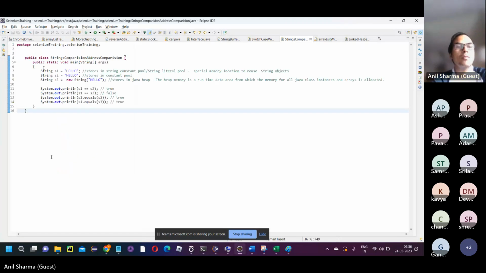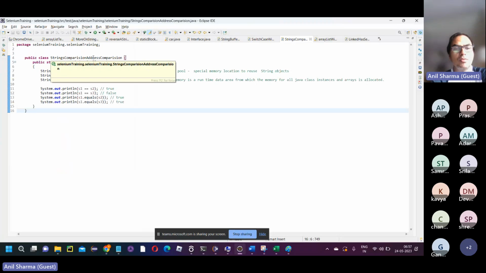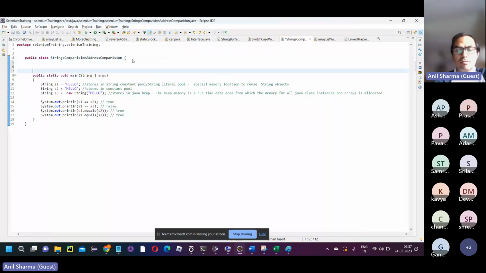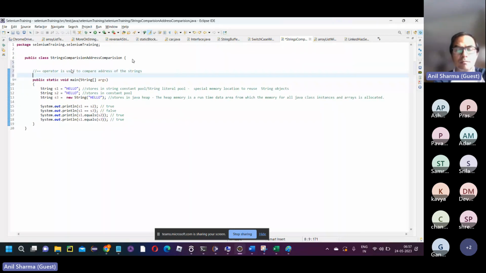Now see here, string comparison, address comparison, right? So we all know in Java, we'll put a comment: the equal to operator is used to compare the address of the strings, and dot equals is used to compare the values of the strings. This was the discussion we had done.